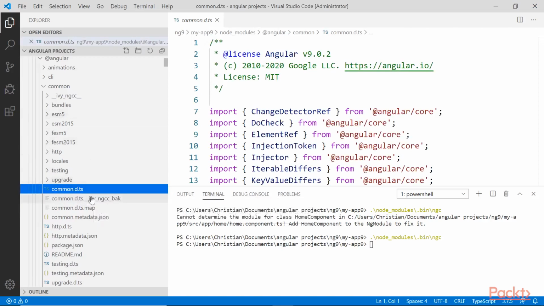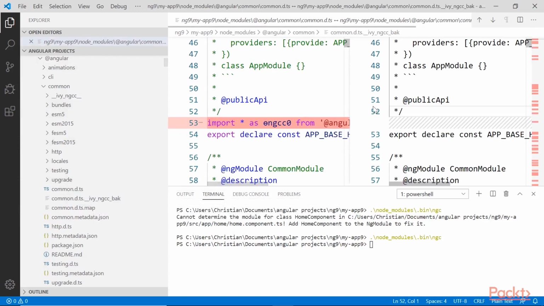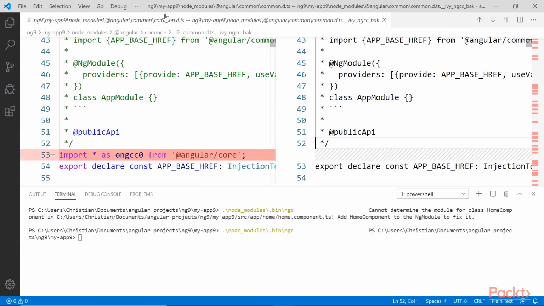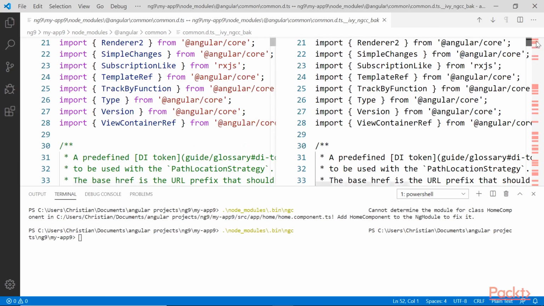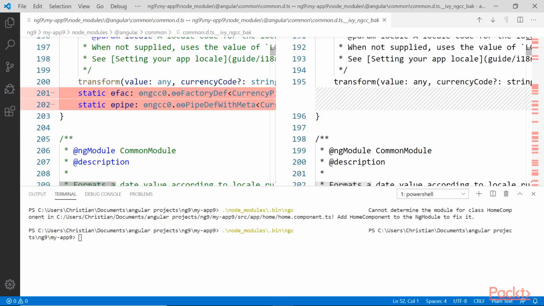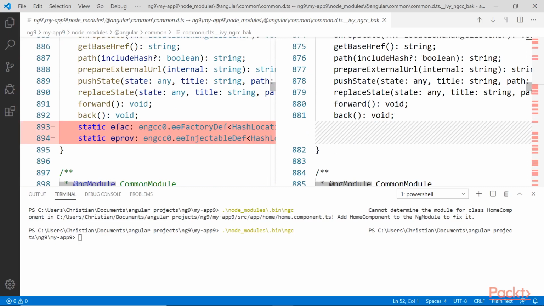And you can compare the two if you just select both of those and compare. It will tell you what's changed and what's not changed. So you can see here that the one on the left is the Ivy, and the one on the right is the backup, which is the non-Ivy one, the VE, right? So you can go down and compare these red lines that tell you what they are. Mostly they just have these static properties here. So this has been converted to Ivy already.